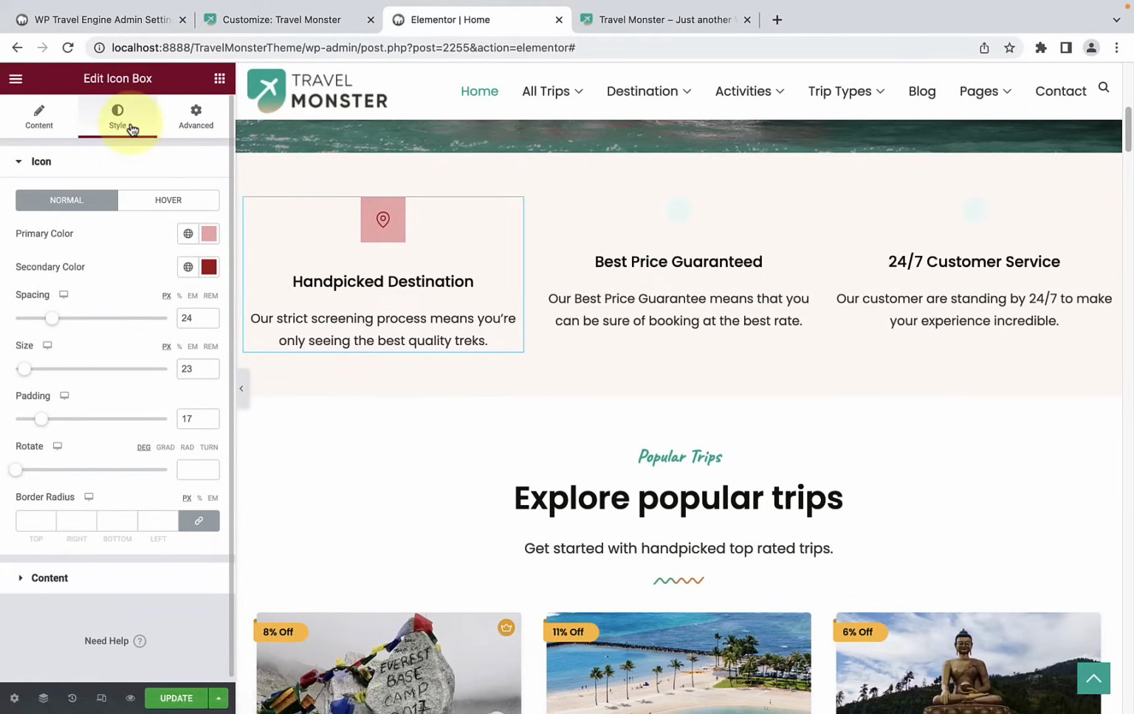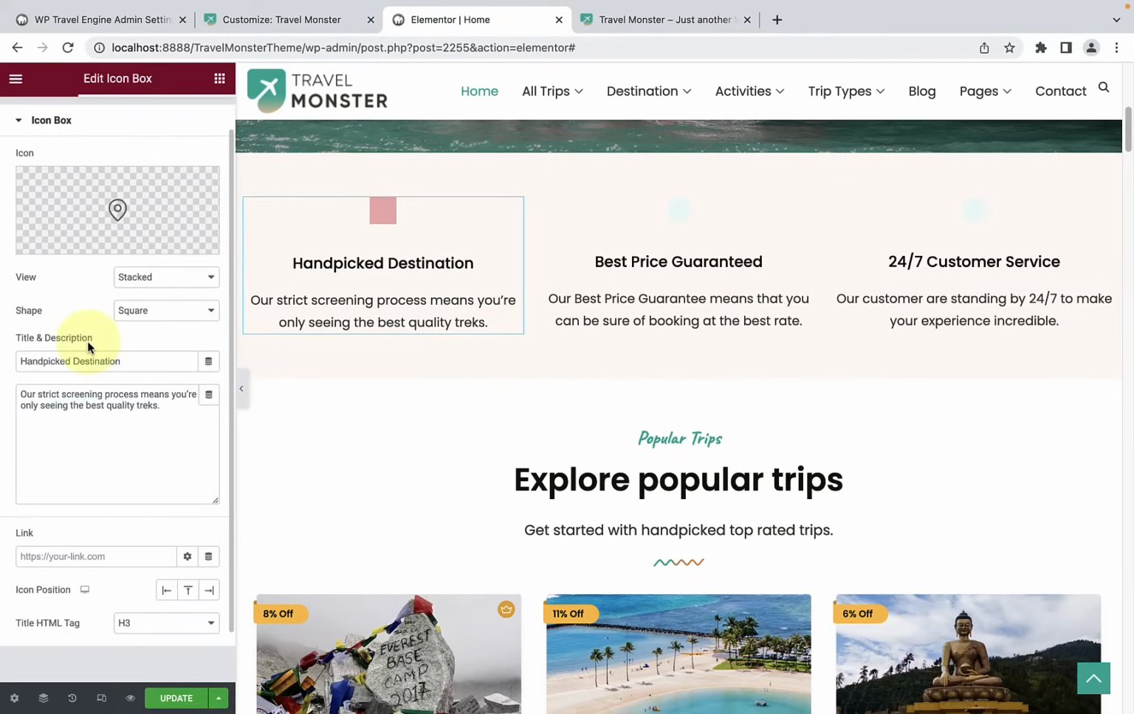You can also apply the border radius. So this was under style. I will come back to these settings later again. Let's go back to content. And from under shape, let's select circle once again.